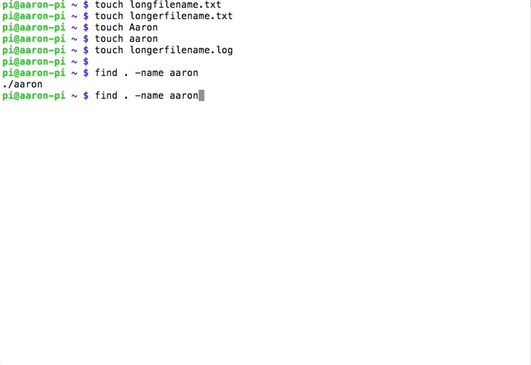If I repeat this command and use a capital letter A, it finds the capital letter Aaron spelling file. Well, let's say I don't care if it's capitalized or not. I want to find the file with upper or lowercase letters. Then we use the command with the iname. And notice it finds both the spelling with the capital A and the lowercase a.